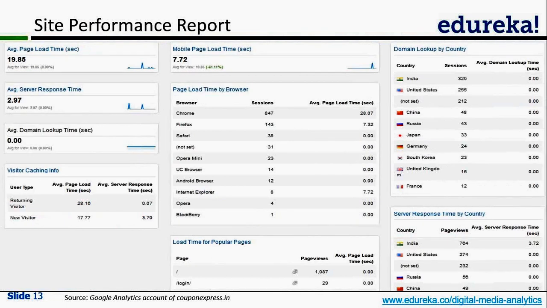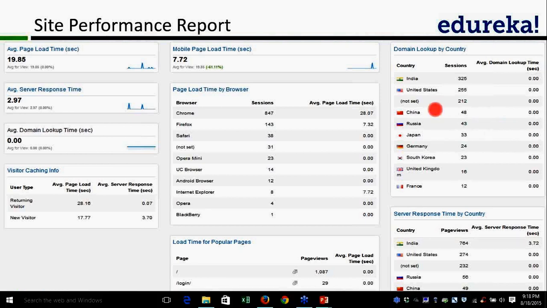Another important report for the technical team is the site performance report. In this report, we'll mainly learn about technical things, and it's a very important dashboard for a CTO, a tech lead, or a product manager. You will come to know the average page load time. It's 19.85 seconds in this case, which is actually very high. As we discussed, 4 seconds should be the average page load time, so ideally the time has to be reduced.